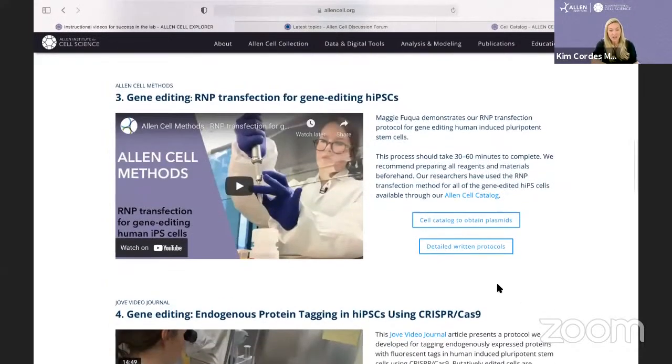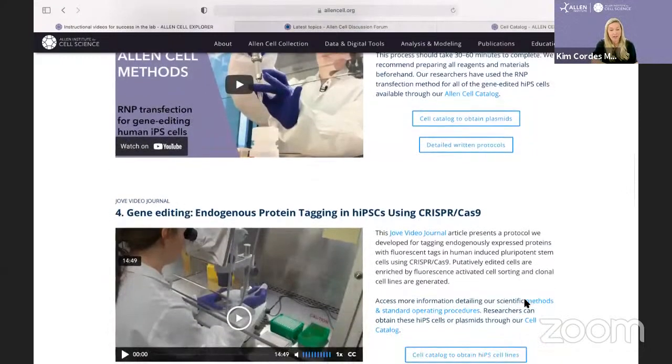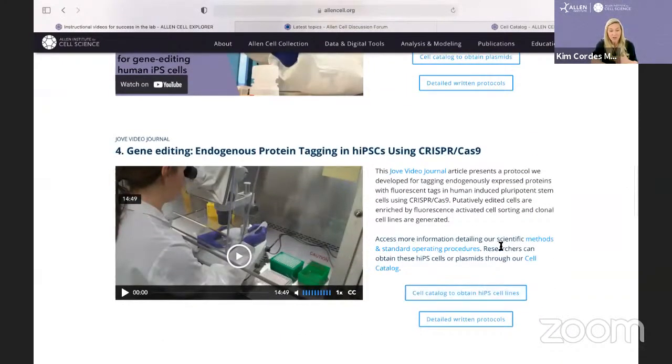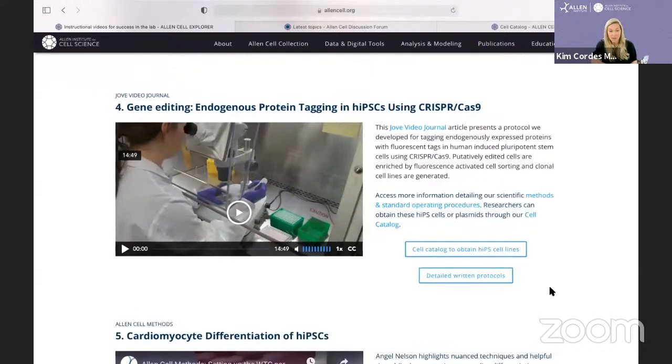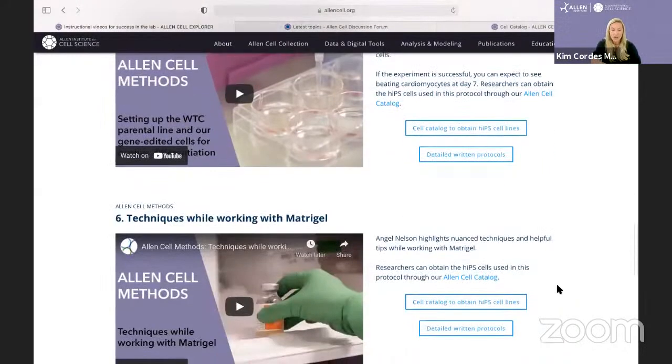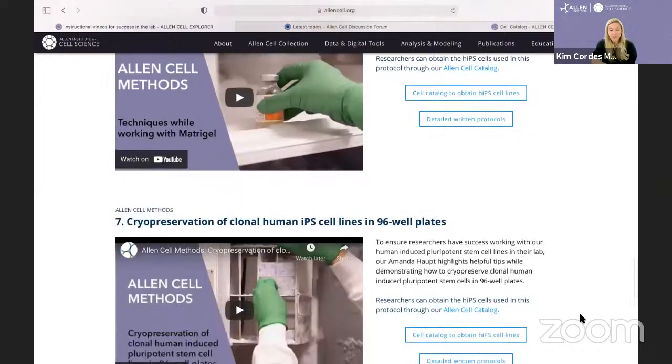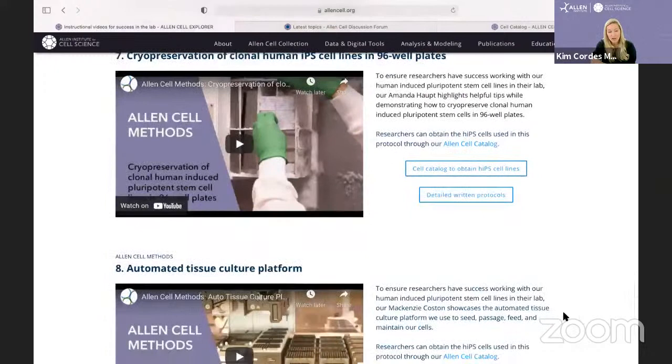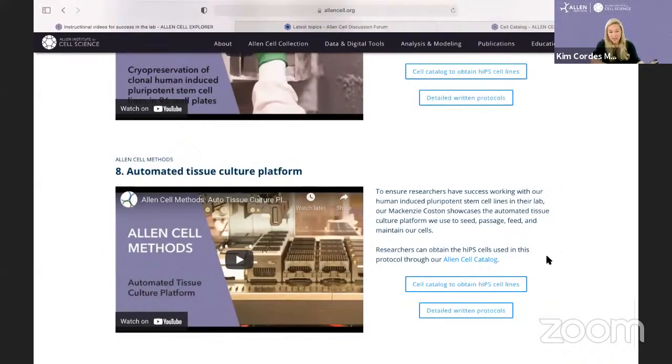And we've got the RNP transfection, and then we have our JoVE video journal article that highlights the paper where we described our tagging approach using CRISPR-Cas9. We have a cardiomyocyte differentiation video tutorial and techniques for working with Matrigel and cryopreservation. I'm just going through and naming these. And then we also have our newly released automated tissue culture platform, which, if you're interested, showcases an automated platform to help seed, passage, feed, and maintain your cells. You can look for more information on here.